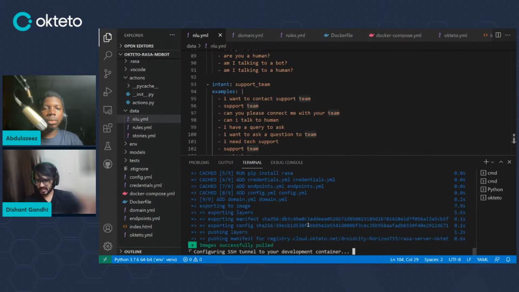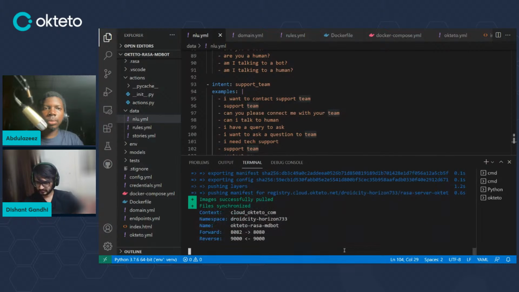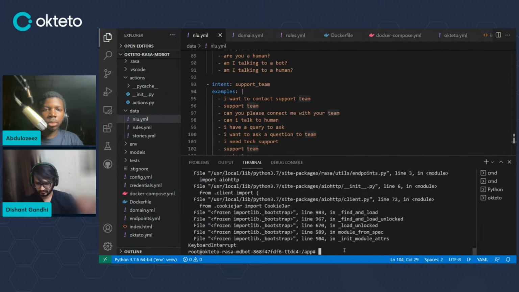As you can see, it has added this particular file right here, and it is starting to synchronize everything. And yes, now we will train it. Oops, I got quite excited.